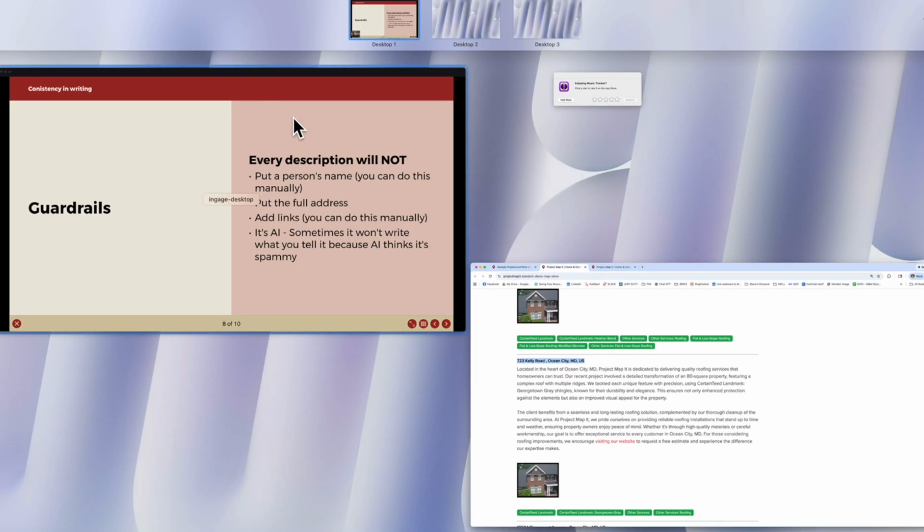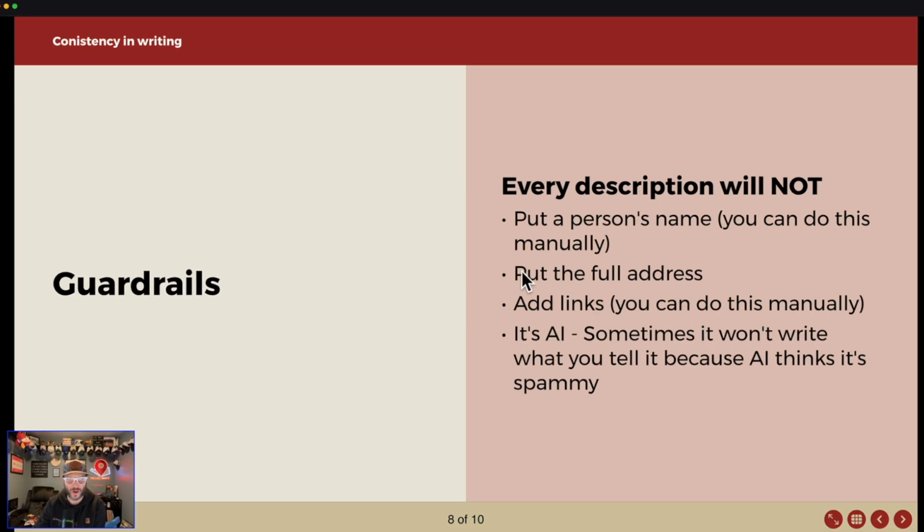But the point of that is that we've told our system not to put the full address in there, even if you tell it to, because it's already showing up above the About Us part. So no need. It doesn't put backlinks either. I can't sit there and type in a prompt or talk and say, hey, please put a backlink to our company's webpage. It won't do that. Again, you can do that manually later.